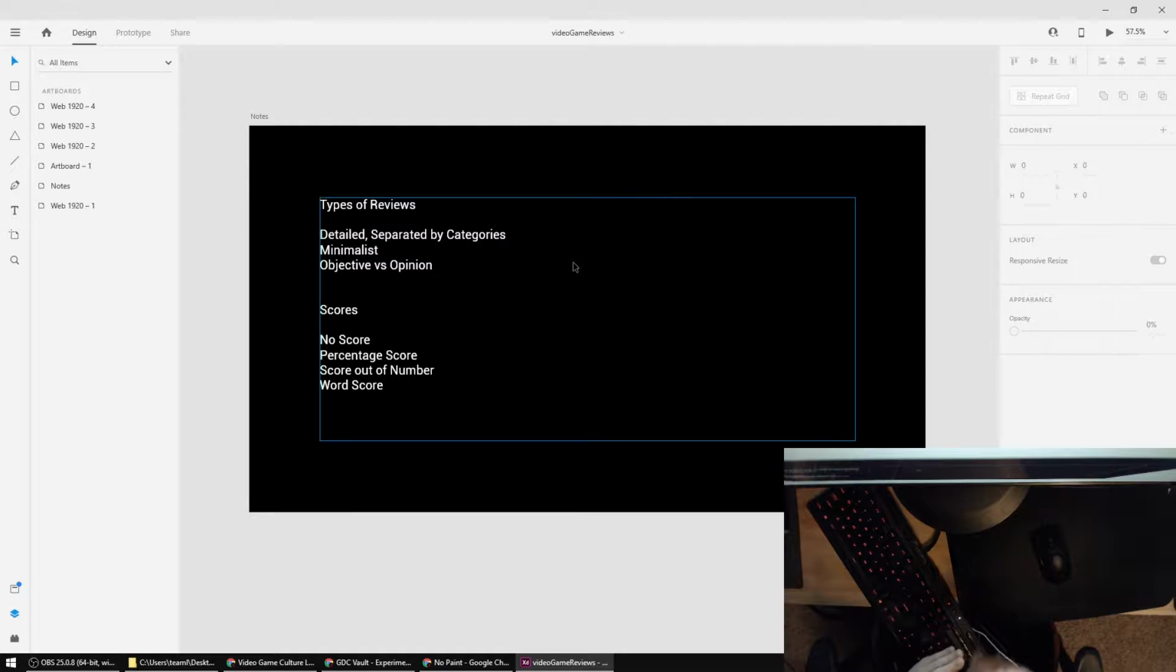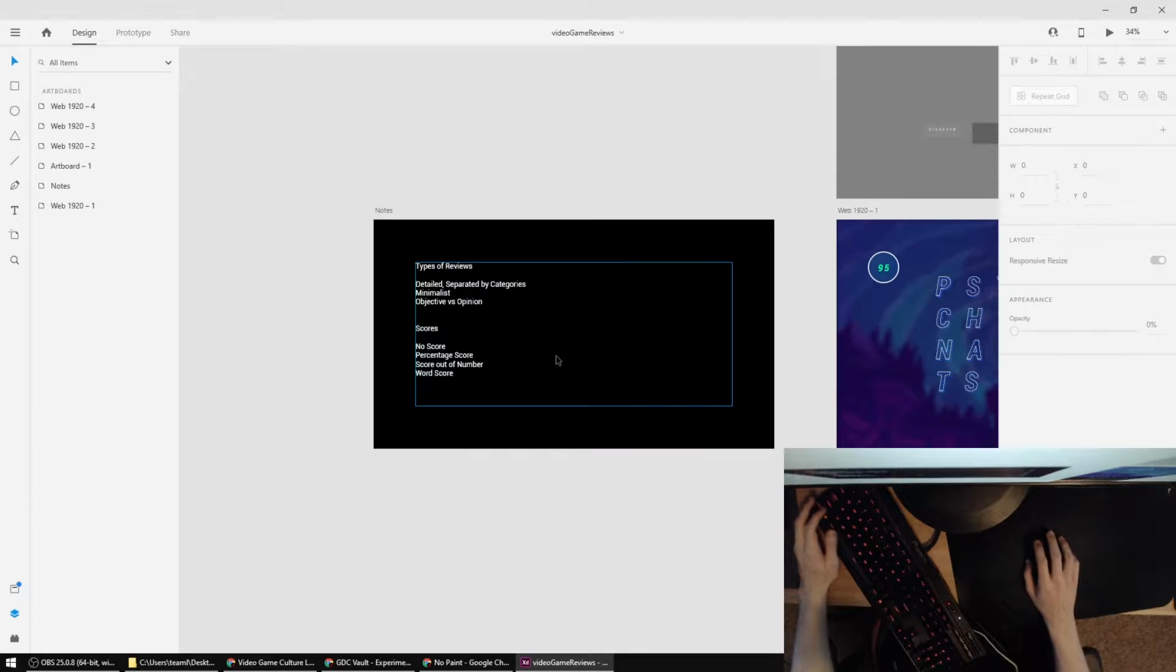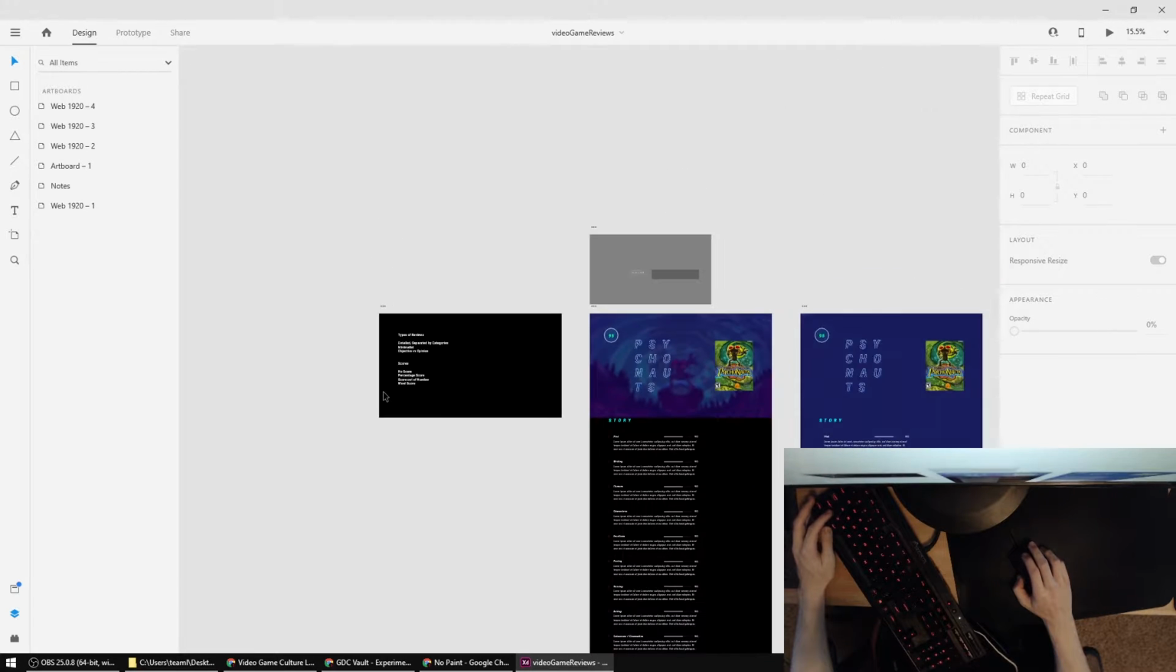And then another idea is thinking about objective versus opinion. How can you keep the game review as objective as possible, and how do you do the opposite of that, where you have a lot of opinion in the review? You just have to think about that balance. It's very interesting thinking about how that can change over time, and how our perception of reviews changes. And then different types of scores: no score, percentage score, score out of a number, and then a word score maybe.